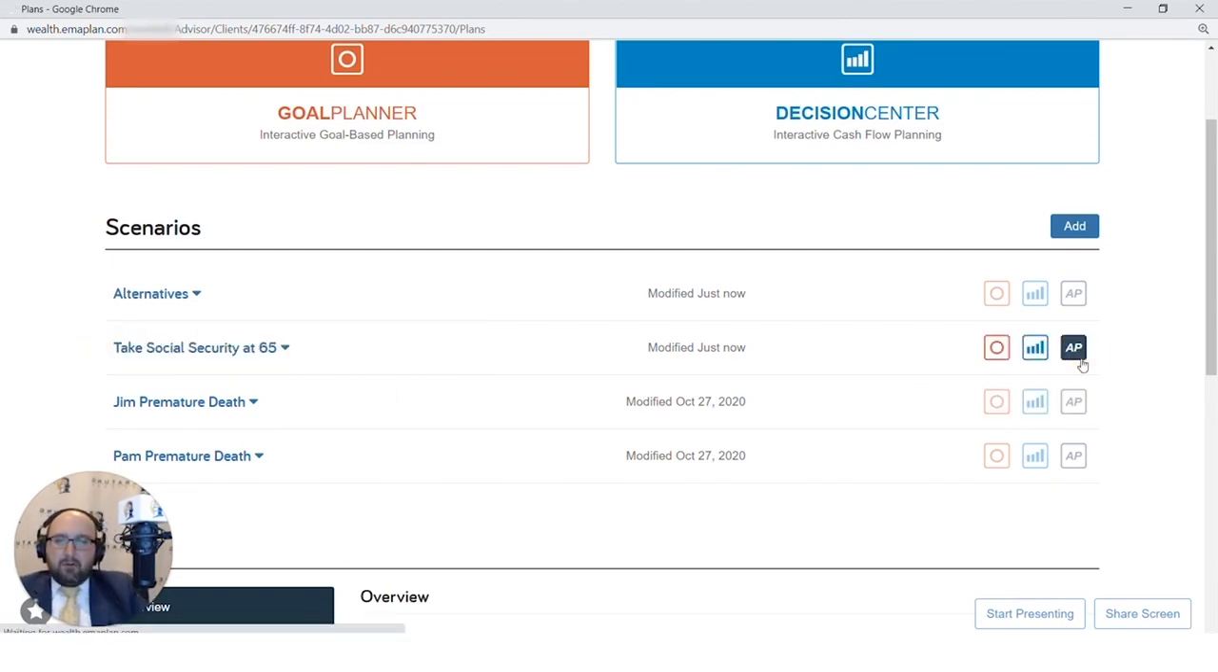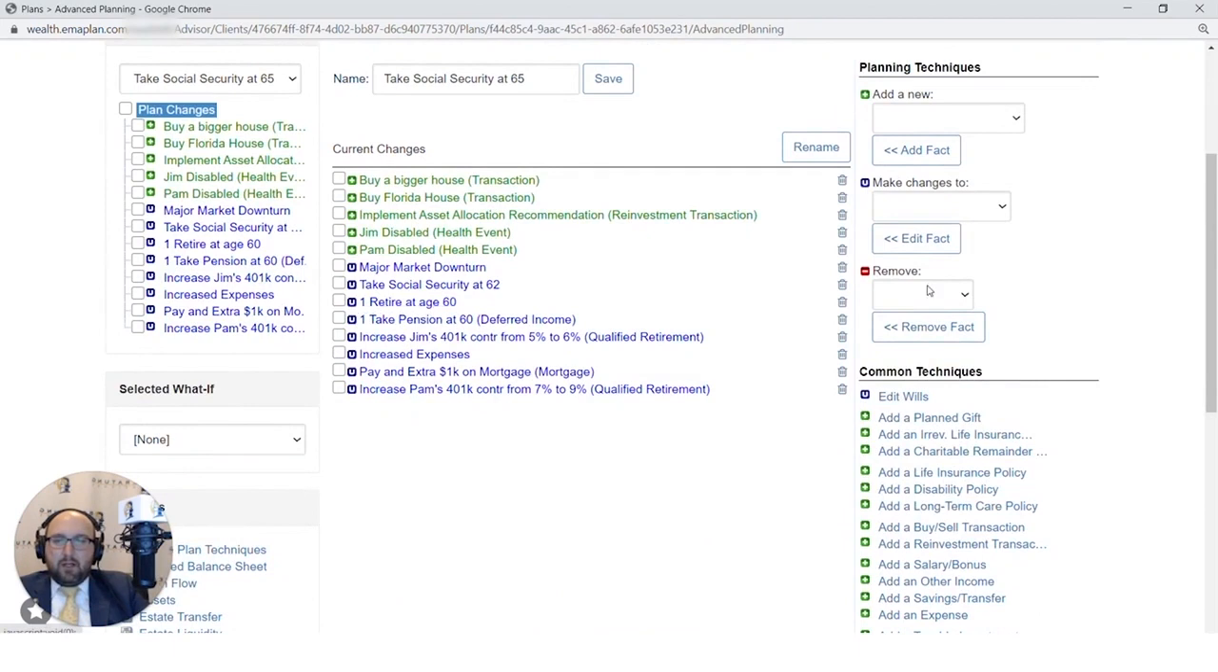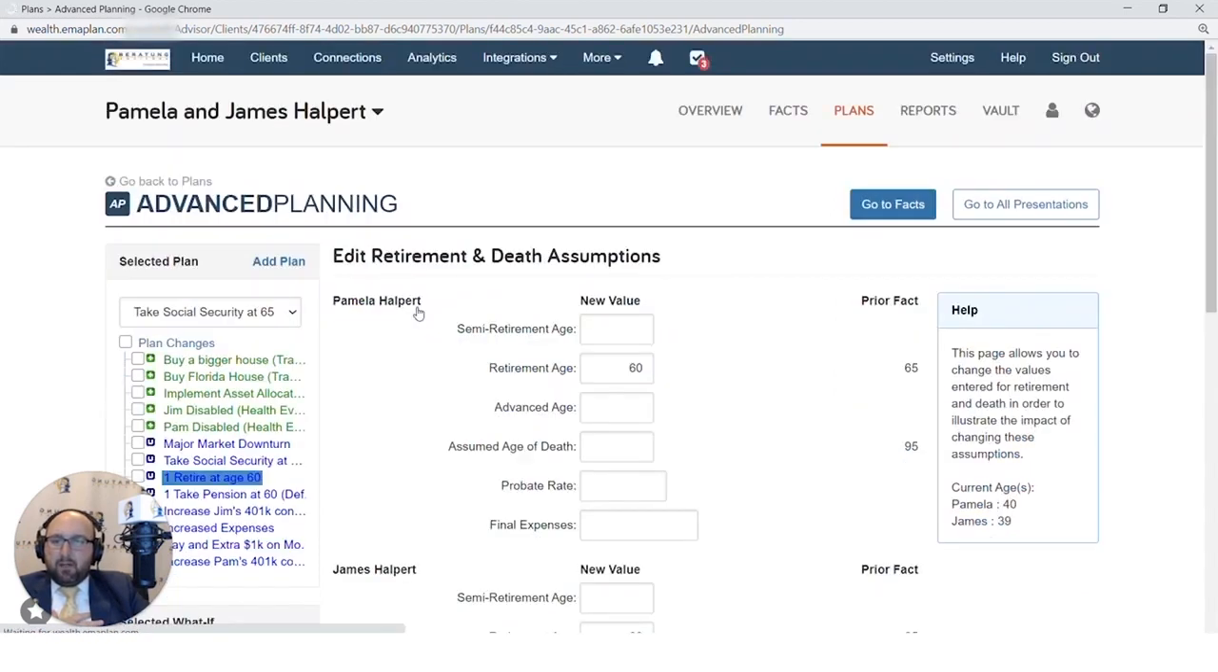And now we go under advanced plan. We're going to click on this. You can also go to make changes. It would take you right over to it if that's where you're comfortable. There's always 3 or 4 ways to get to a lot of different things inside of eMoney. So I'm just showing you a lot of times the way we like to get to them. Retire at 60. Let's click on that really quickly.